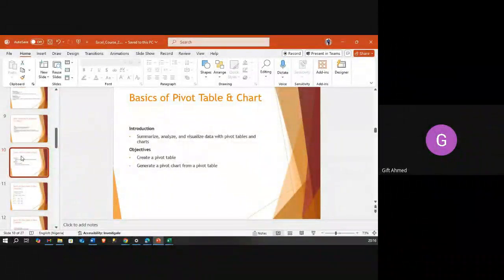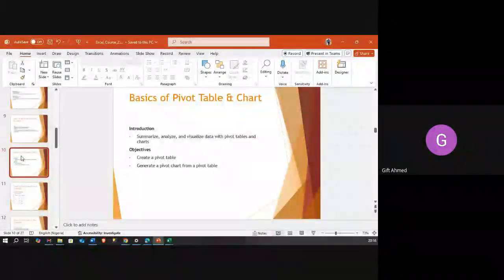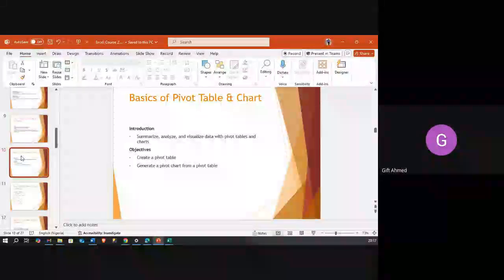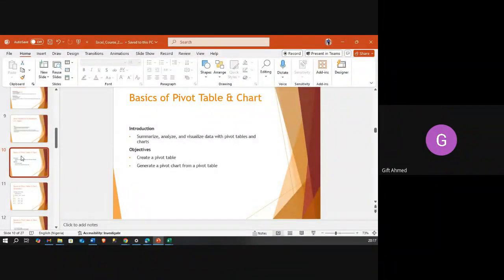Now, basics of pivot table and chart. These are going to be very exciting when we do them. Basically, a pivot table helps you to summarize and analyze, and with the data it analyzes, you can visualize those data. With pivot tables and pivot charts, you can analyze data, summarize data, and visualize them.